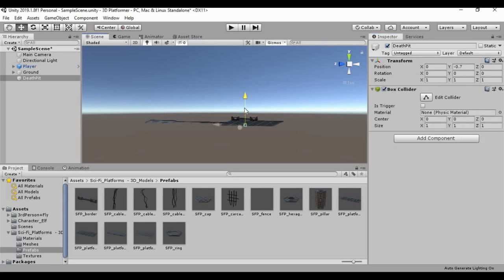First thing, I want to drag this below our ground. It's up to you how far you want it to be. I like to make sure that it's pretty far down, so that you have that aspect of actually falling before you die, as opposed to just falling off and immediately dying. So I'm going to put this right about here.